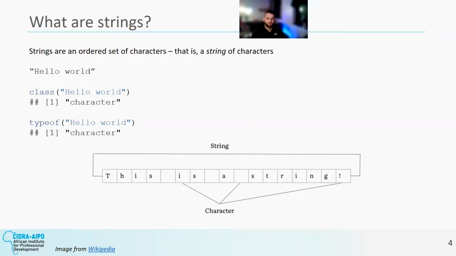In R itself, the language generally doesn't use the word string. Rather, it will reference characters. So for example, if we look at the class that gets returned for hello world, the string, we see that it returns character. Similarly, using typeof also returns character. At the bottom here is just a simple visualization of what a string looks like for a computer. Basically, it's a collection of different characters where each character can be thought of as just one cell in that string.